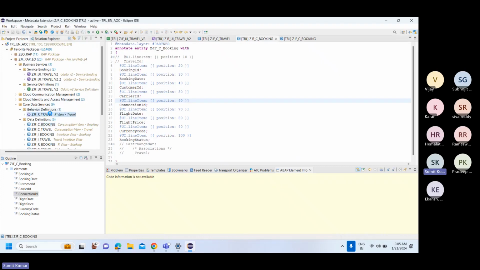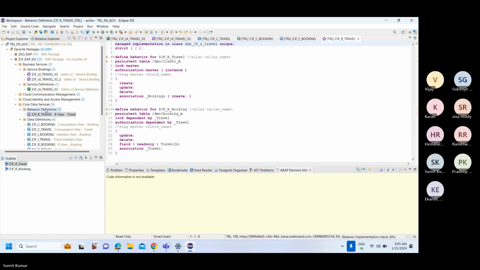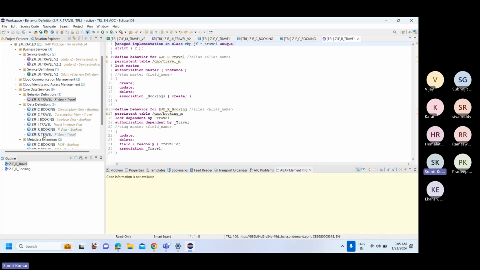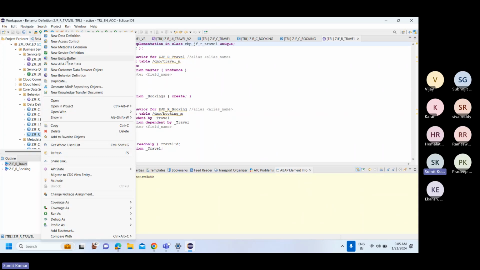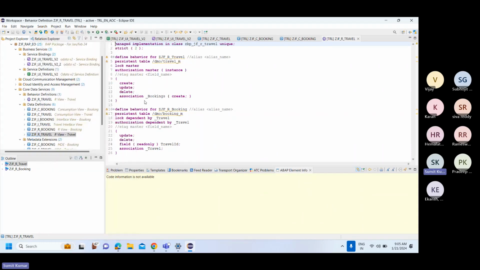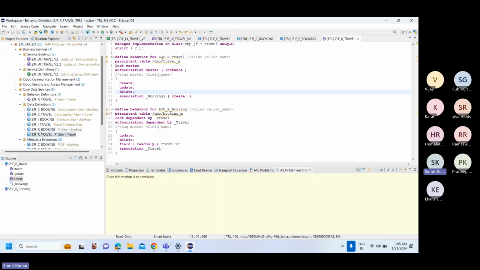What we did is, in order for us to create this, we just right click on my R view, which is nothing but my travel view, and ensure that there is a root view. I'll just right click on this, and then I said create a behavior definition. We also understood that the moment I go ahead and create a behavior definition, the name of it will be exactly matching with my root view.